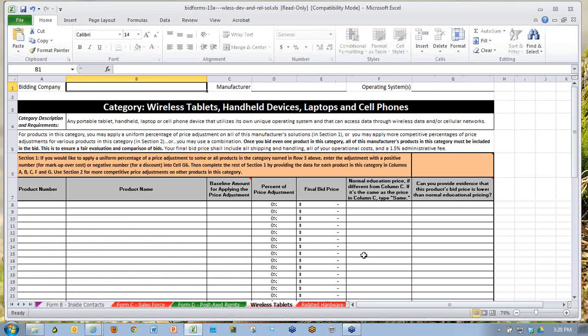And again, this is the set of forms that is all about wireless tablets by a specific manufacturer and that manufacturer's related solutions. So I'm the bidding company. I'm Smithsonian Inc. And the manufacturer is company ABC. That is actually what I identified on Form A. And the operating system is Android.